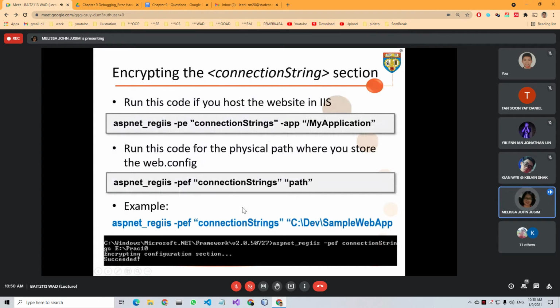So how do we encrypt our connection string section? Then we can use what we call the aspnet_regiis tool. This is an ASP.NET IIS registration tool. We use this tool to encrypt and decrypt your connection string. If you host your website in IIS, this is the syntax. But for the physical path where you store the web.config, then you simply use this syntax. Okay, you can see the example here.